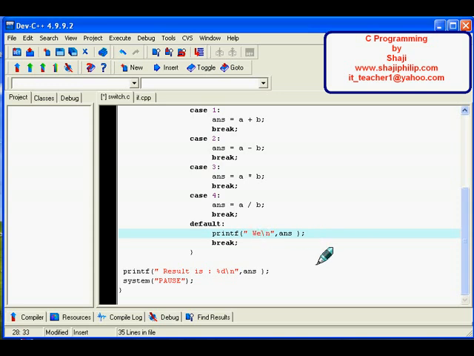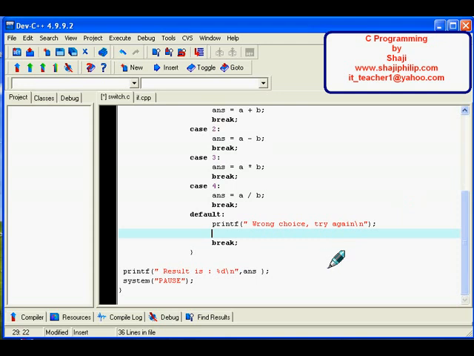Wrong choice, try again. So this program, yeah, it's a calculator. We can do some calculation with two numbers here. With this switch case construct, we can go for addition, division, subtraction, multiplication according to our choice. If you want to do add, then we will be giving 1 for the choice of operation.